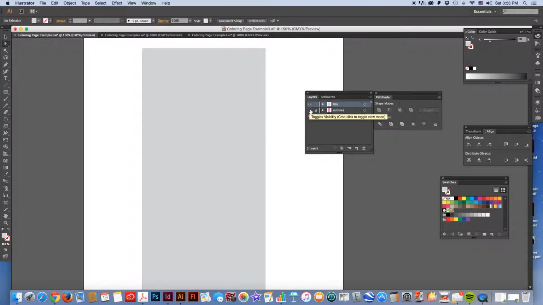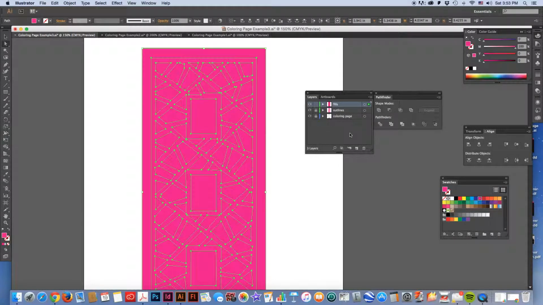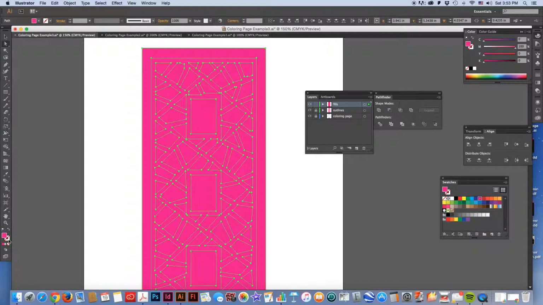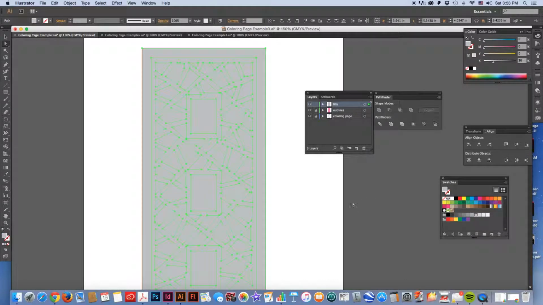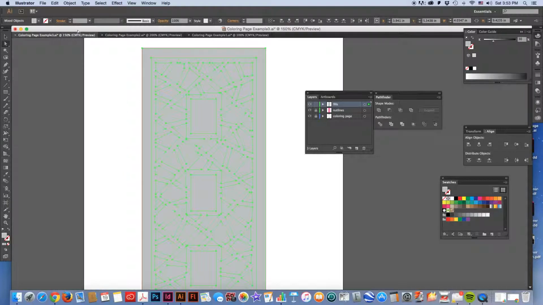Okay, I'm going to repeat that. I copied the outlines layer, I changed the name to fills, I selected everything, and I swapped the stroke for the fill. So now everything is filled in pink. I choose to change the color to gray. Pathfinder, divide, object, ungroup.